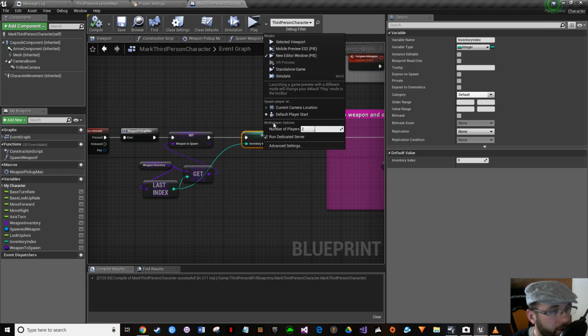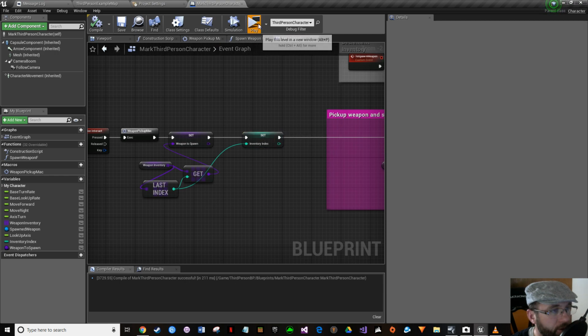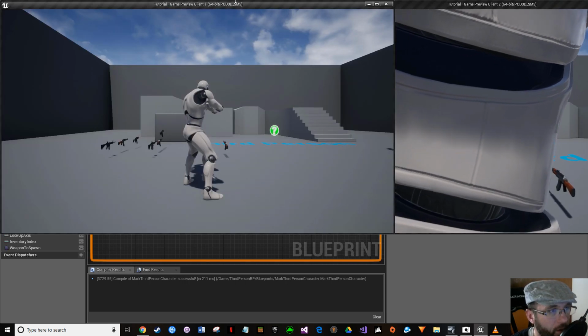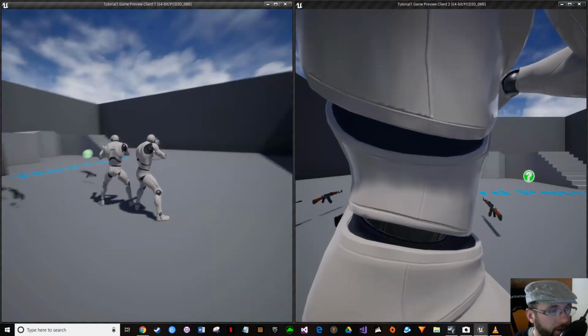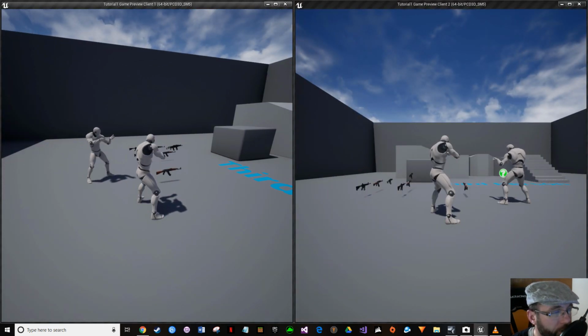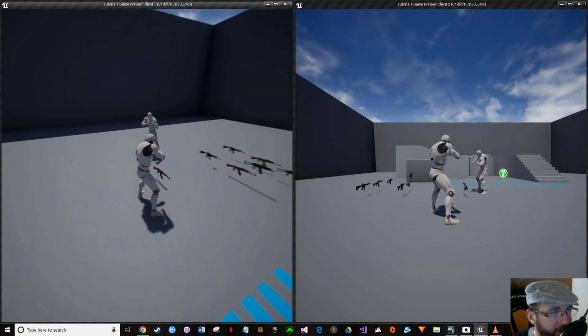Do the drop down. What did I just do? Okay, click the run dedicated server and then press play. Shift F1. Window left. Then grab it right here. Okay, we're both on clients. Here's where the money is.